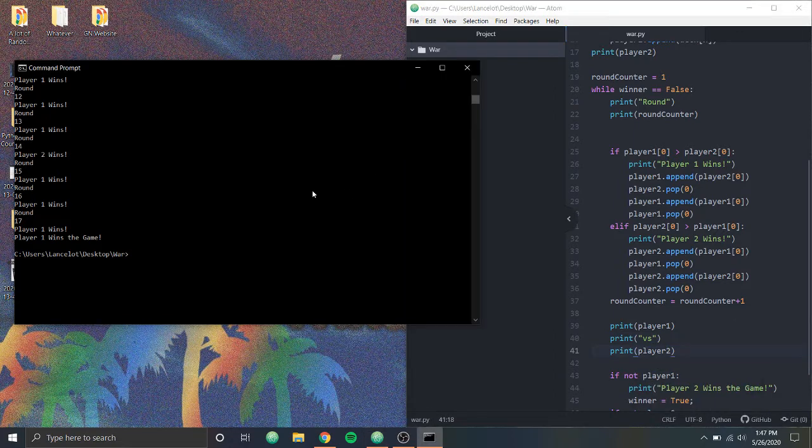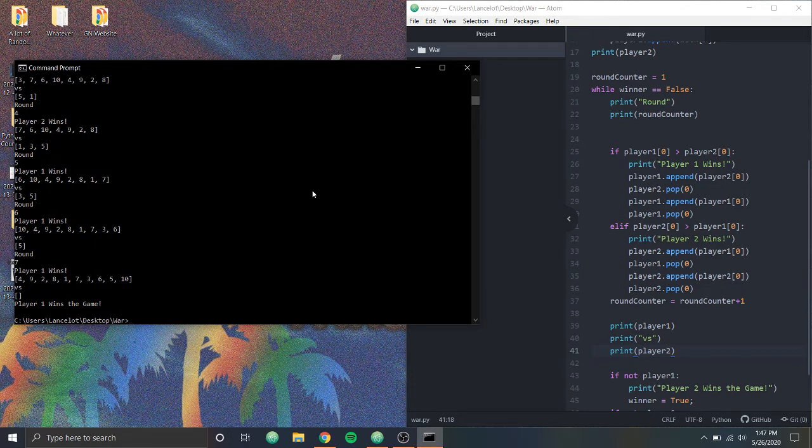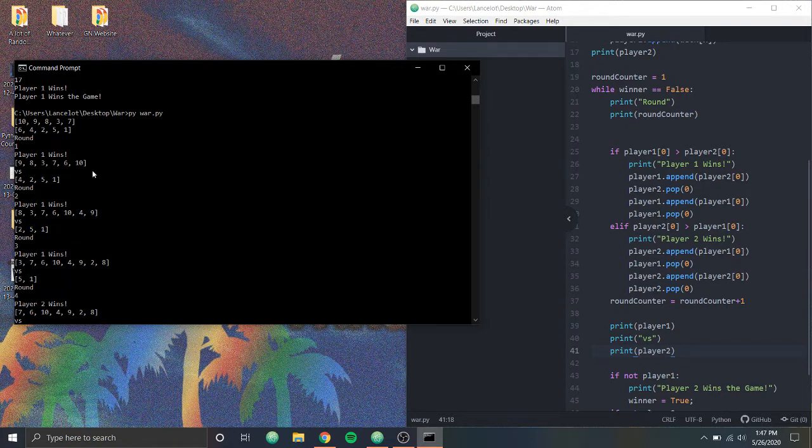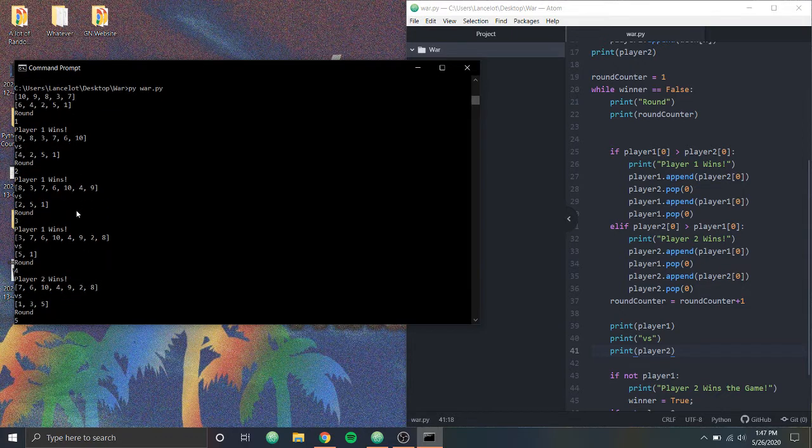Okay. And then here we can see what's happening in the actual game. So this will be fun. We started out with these shuffled lists, and in round 1, player 1 won. What happened was that we took the 6, their 6, and added it onto ours, and we took our 10 and added it onto ours as well. We'll say we're player 1 for this example.